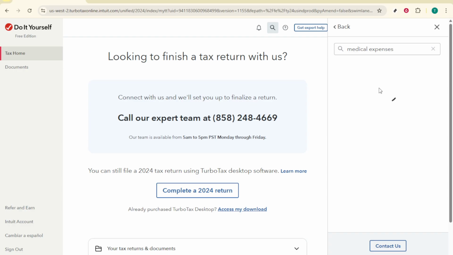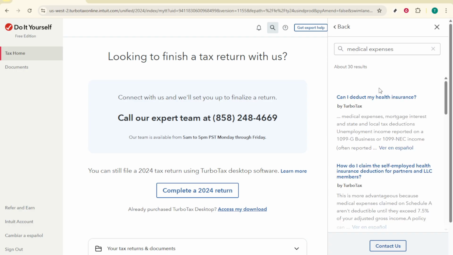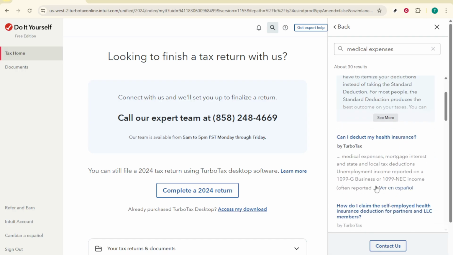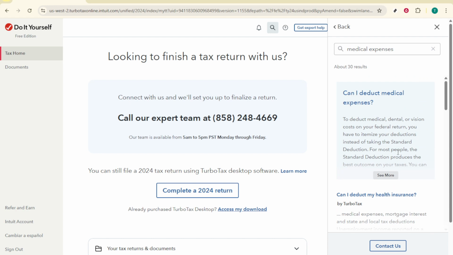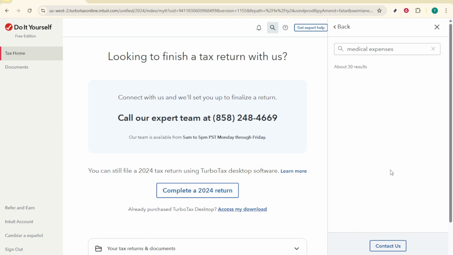In the medical section, TurboTax will guide you with simple questions to determine eligibility and help you enter your expenses accurately. You'll be asked about costs for yourself, your spouse, and your dependents, so have each person's expenses handy. Then you'll enter amounts in the categories provided.